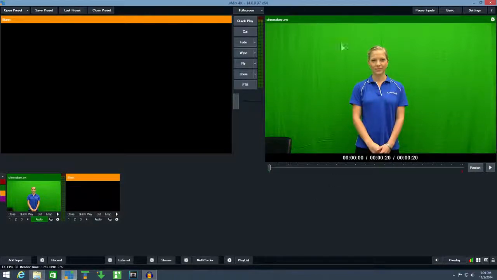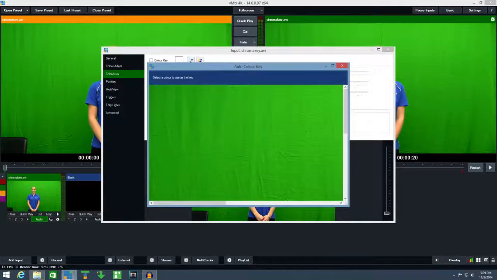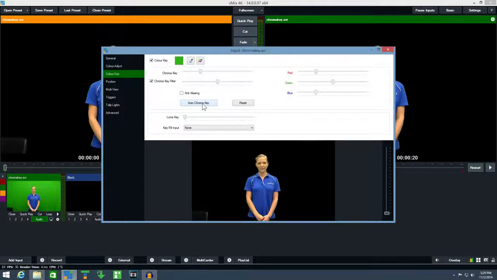To chroma key the green background, simply double click the input and go to the Color Key tab. Here, I can select the eyedropper button and select one of the green colors in the image. Then, click Auto Chroma Key for vMix to choose the best settings. You can also fine-tune these settings by dragging any of these sliders, and you can click Anti-Aliasing to smooth out rough edges. Once the chroma keying input is ready, we can close this window.